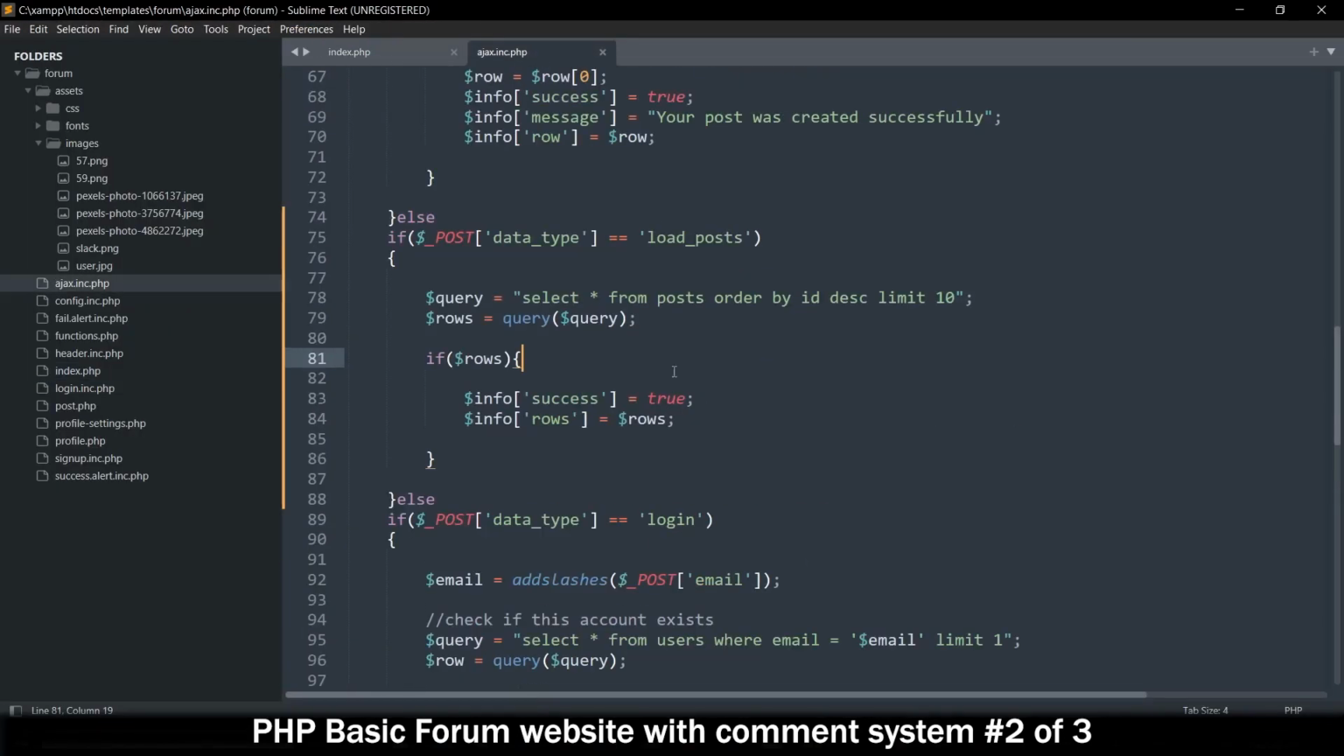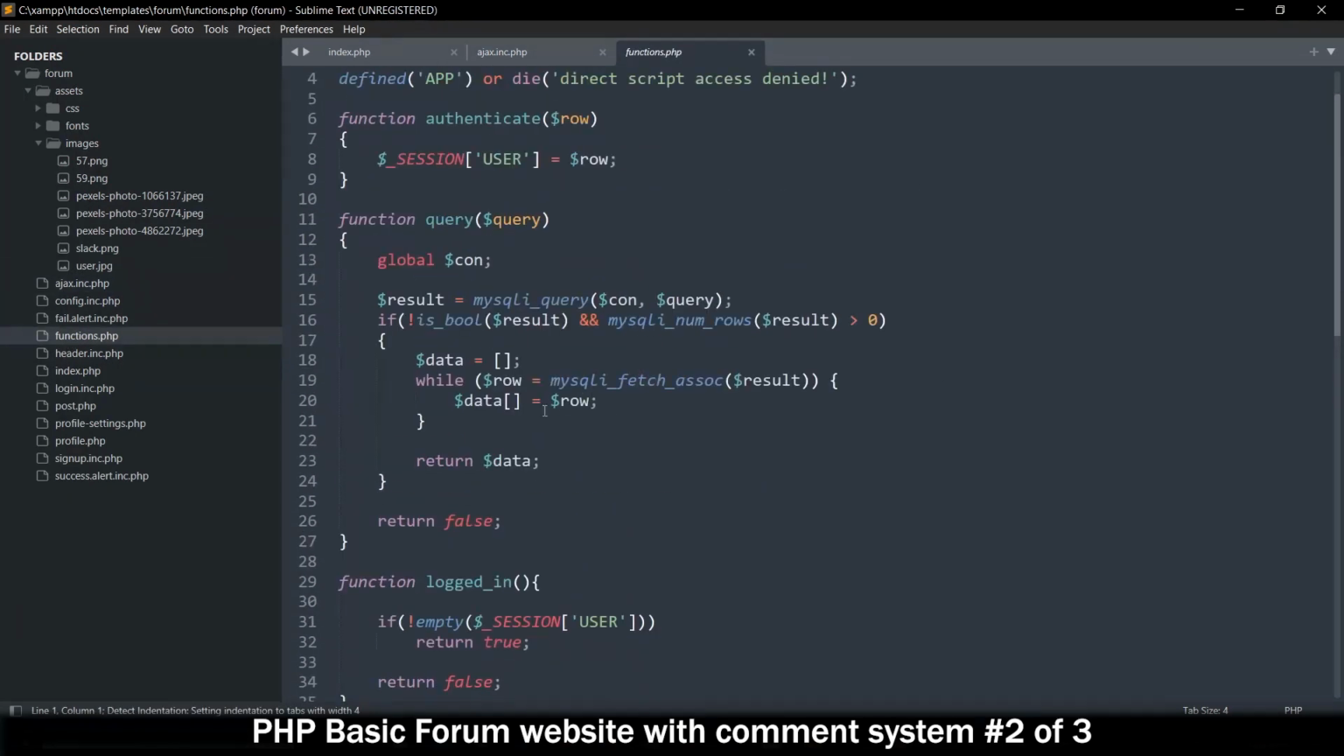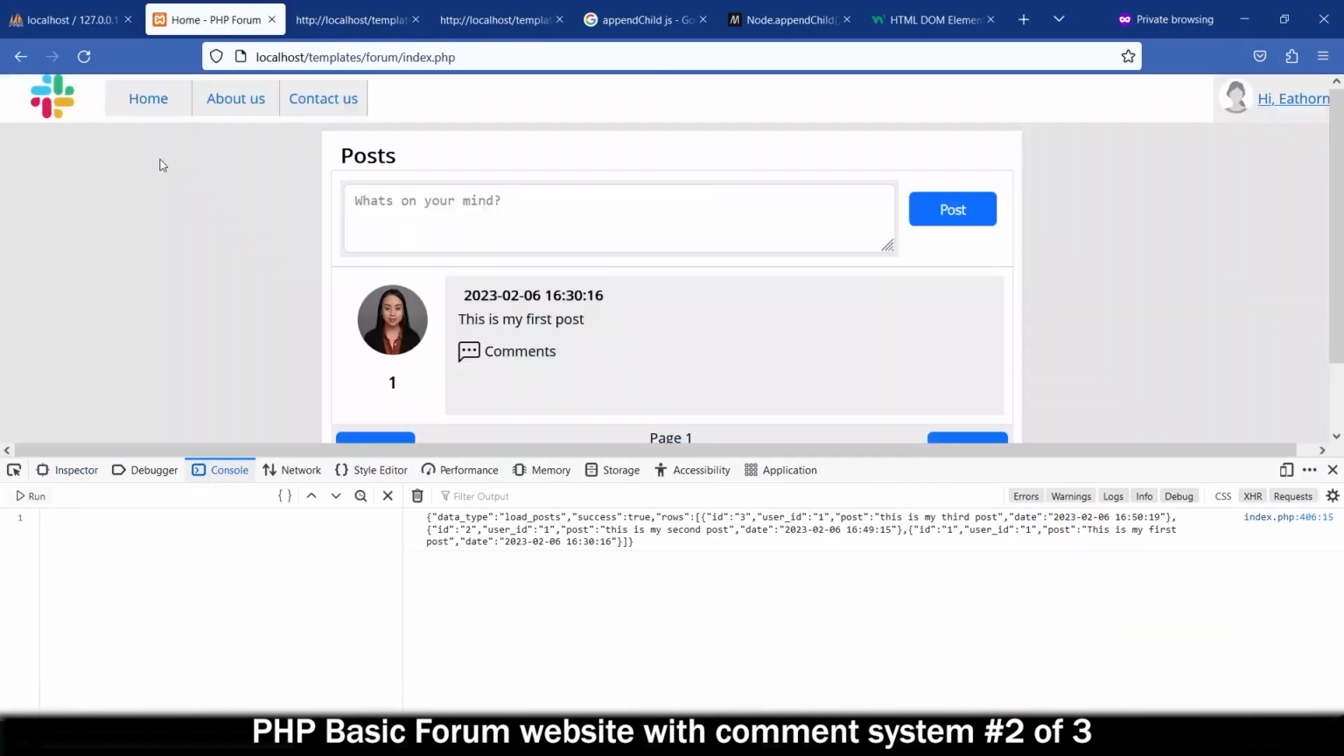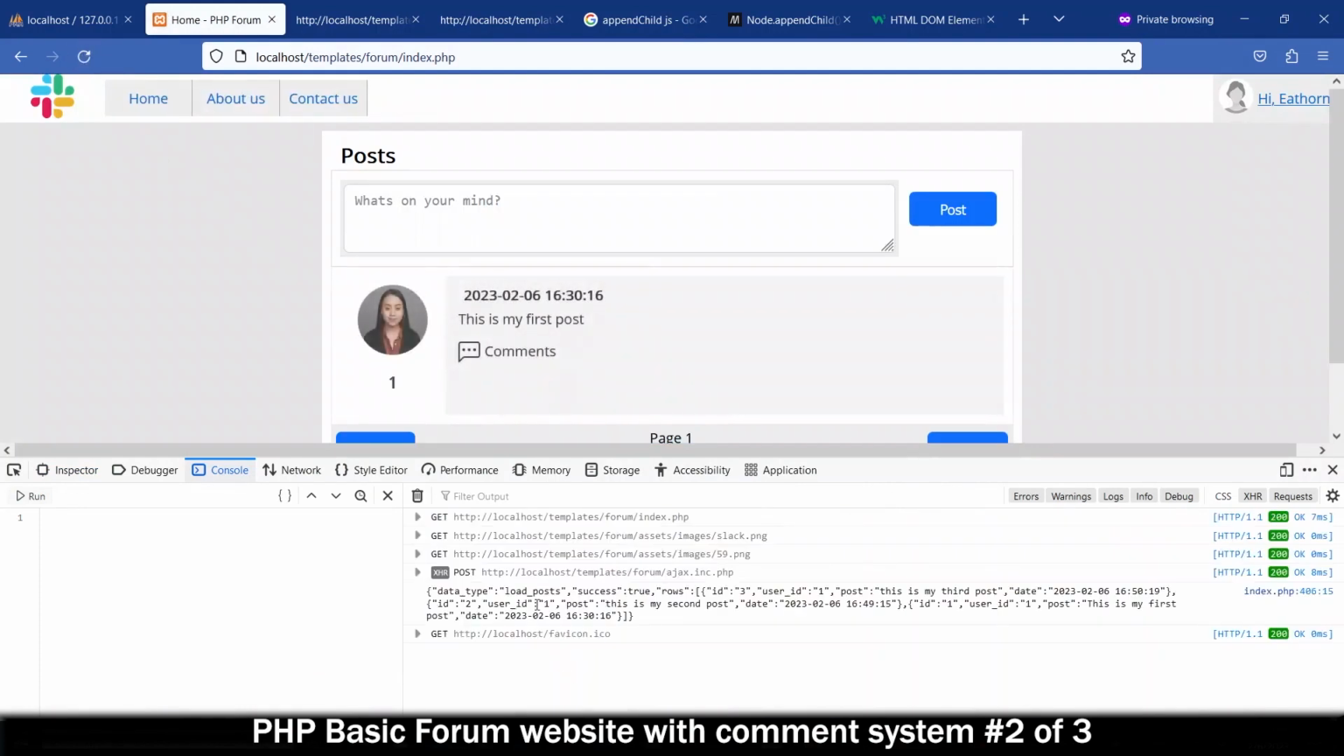Let's go back to the Ajax Inc. So load posts, select all from posts, order by ID descending, limit 10, and rows is equal to that, and there we go. So this looks fine. Maybe in the functions page, that's where we have the problem. No, actually that isn't where we have the problem. Because if we go to inspect our element in the console and I refresh the page, I do see a couple of posts here, 3 posts to be precise.